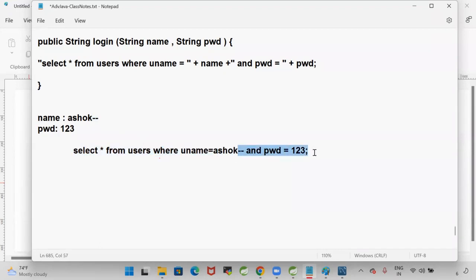So select star from users where username is equal to given value. I know your username. Record will come. If record is present, we will allow the user to log in. We are not checking the password. So that's why we should not write our queries like this. Make a note. By using prepared statement, we can avoid SQL injections.